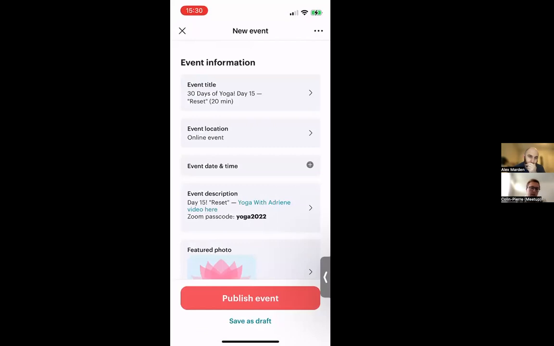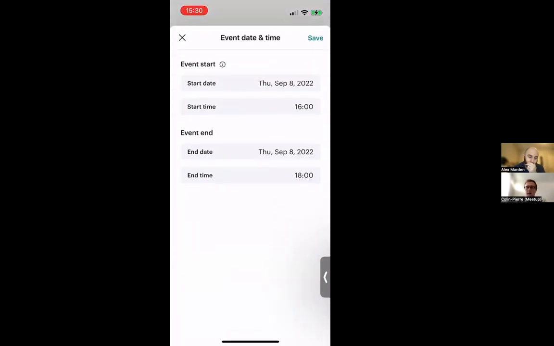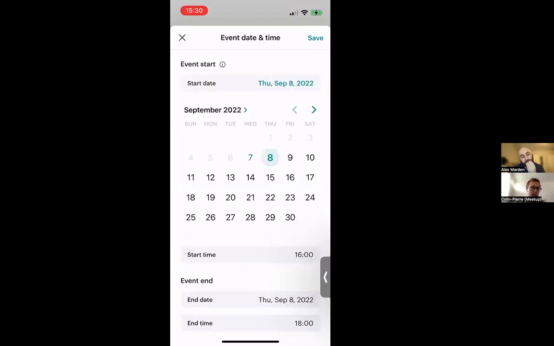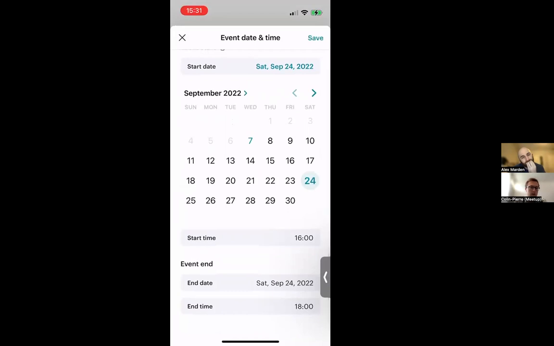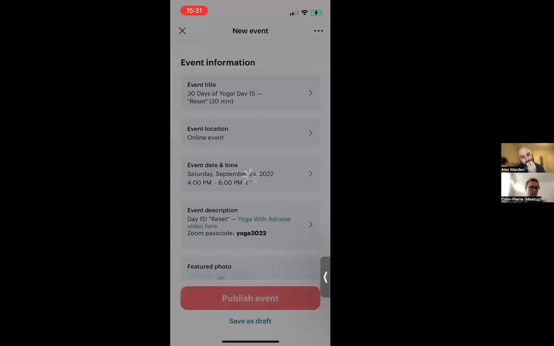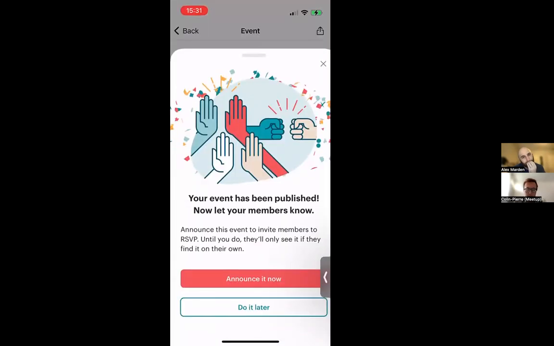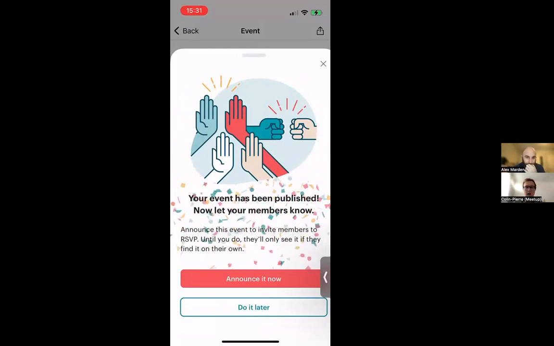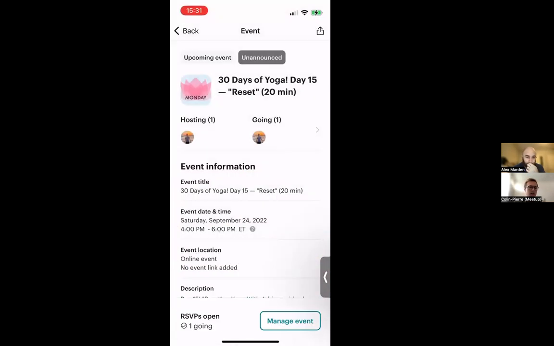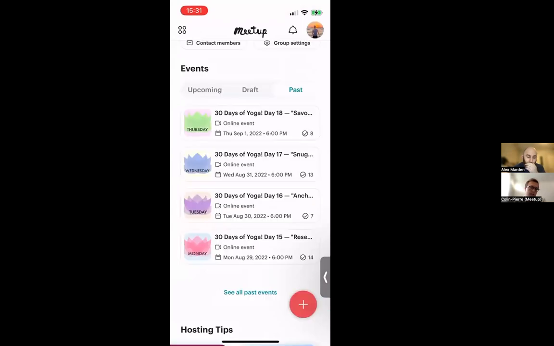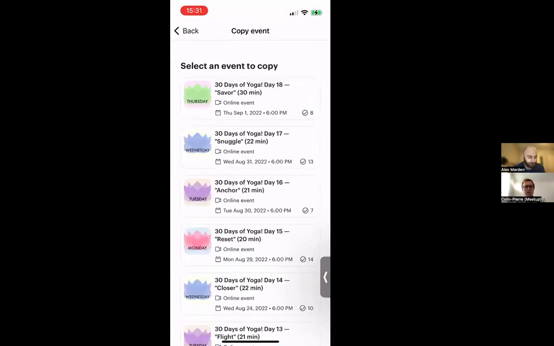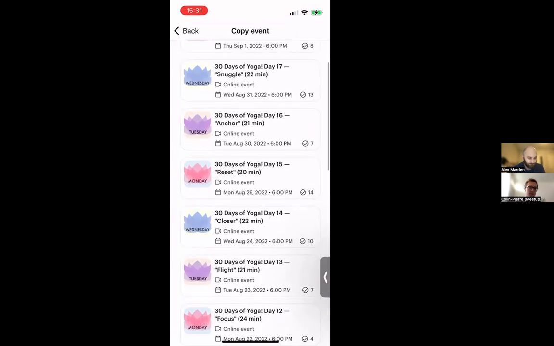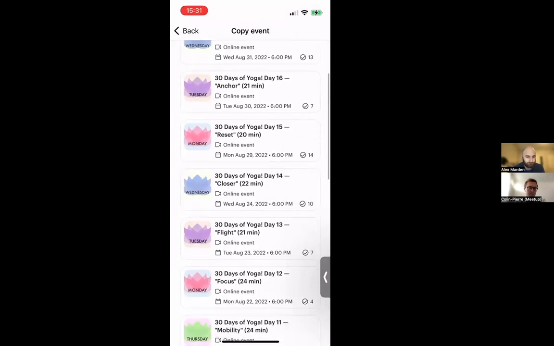And you have to change the event date and time because since it's a past event, you'll need to select what the new date is. So let's make those quick changes, and publish. So it just makes it really easy to quickly copy a past event. You can also, like I said before, tap the plus sign and tap Copy Event and then select from the list. This shows upcoming and past events.